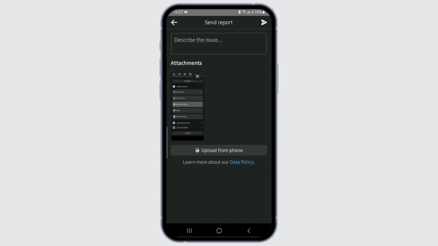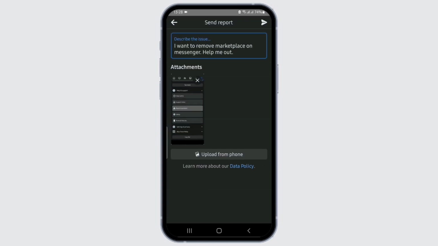Tap on it. And then you'll see a description box. Just type in, I want to remove Marketplace on Messenger, help me out. After that, just hit on Send. And then the Facebook team will get back to you within 24 to 48 hours to fix your problem. And that's how you do it.